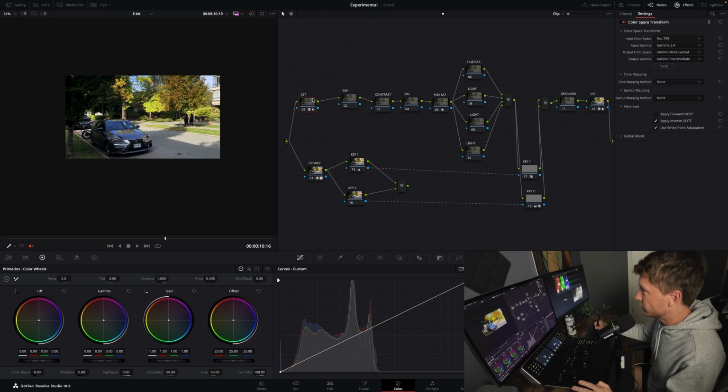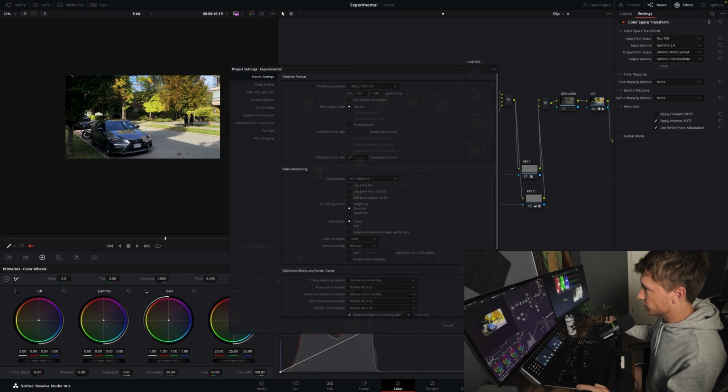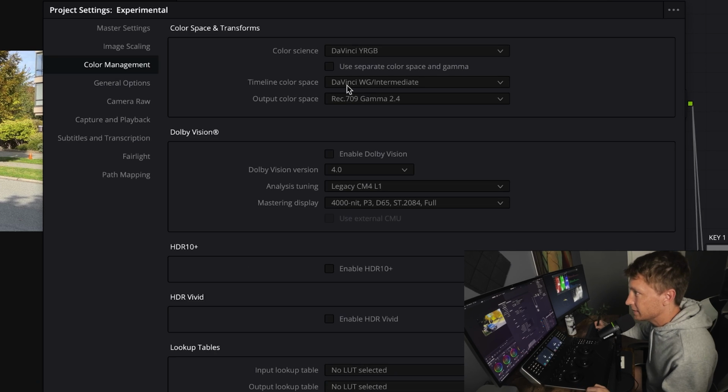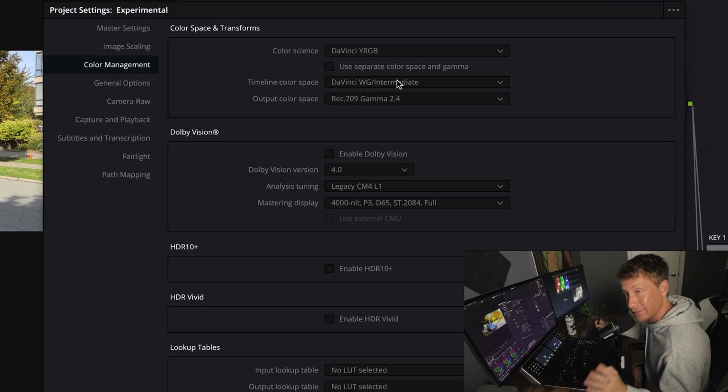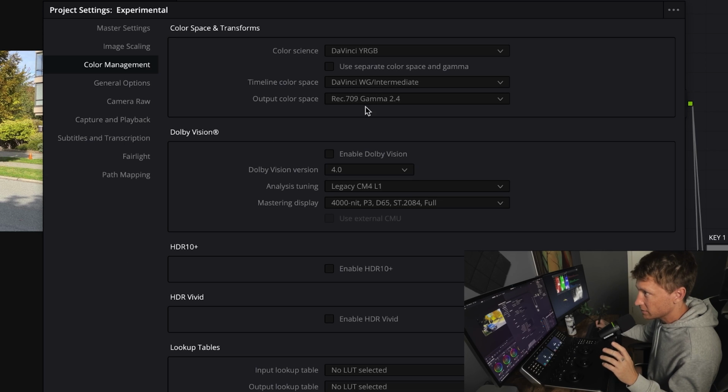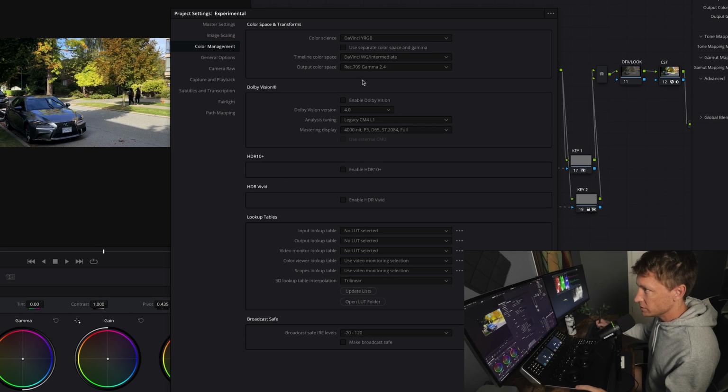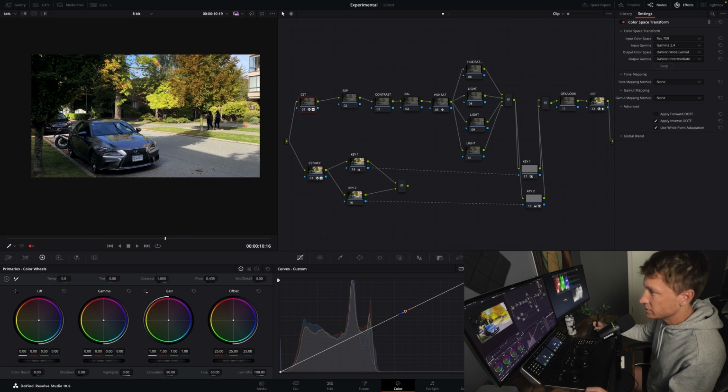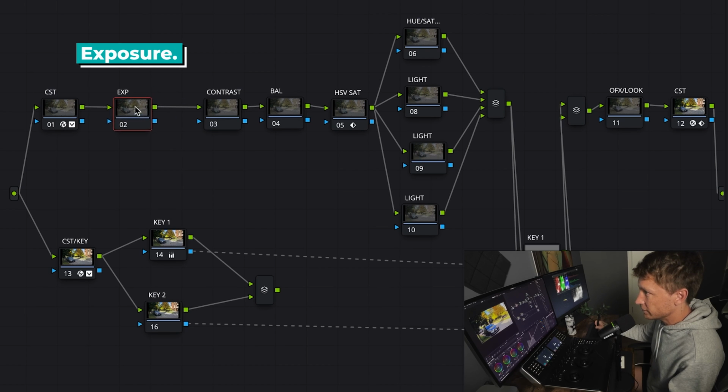So we're moving from Rec 709 2.4 to DaVinci. Make sure that your project settings, your timeline color space is DaVinci Wide Gamut, because this is going to affect your color space aware tools. When you use these tools, map it to DaVinci Wide Gamut, and your output is 709 2.4. Now you can see straight out of the camera, it looks pretty good. Here you are going to do your normal corrections.